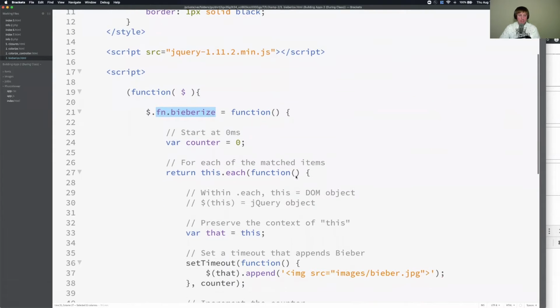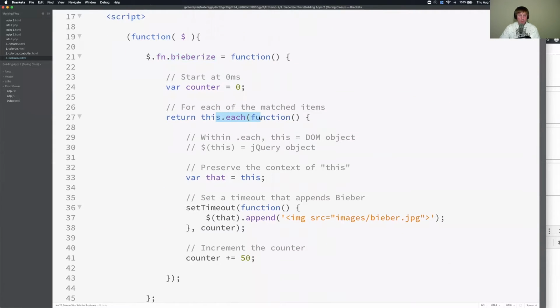Now, Bieberize is going to have a for loop, and I'm going to start the counter at 0. I'm using the each method. Every element that's matched, I'm going to append the image of Bieber, which is Justin Bieber, to that element. Then I'm going to increment this counter by 50. So for the first element, it's going to append immediately.